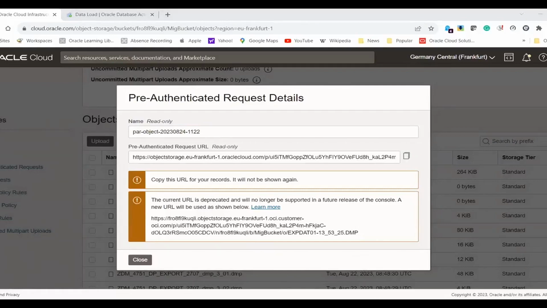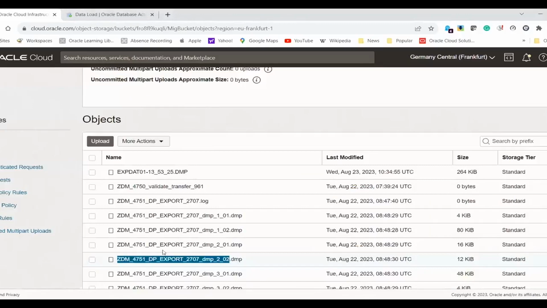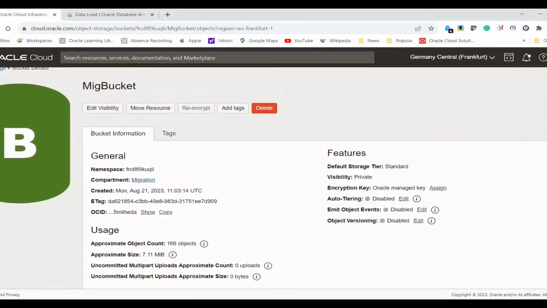So I paste it in a notepad somewhere and move on. So that's the first thing you need to do. The next thing that we need to do is to make sure that we create the credential on the autonomous database, allowing the autonomous database to read the dump file in object storage, okay?